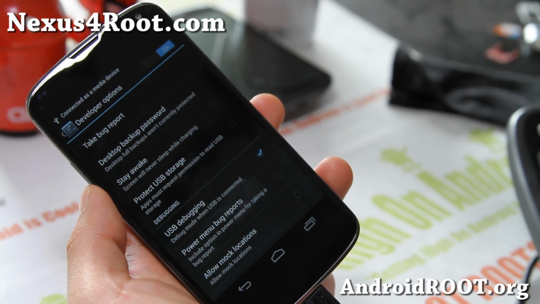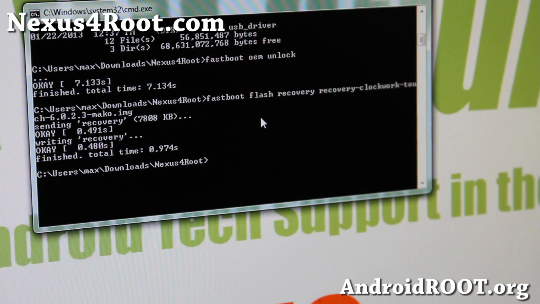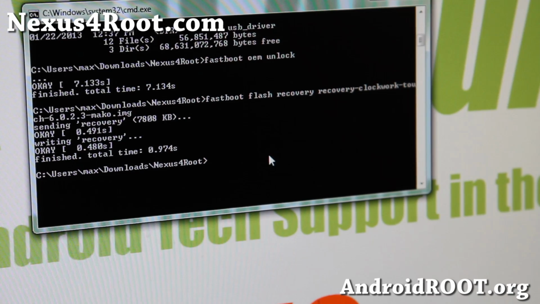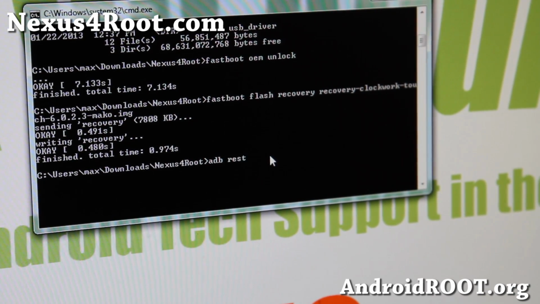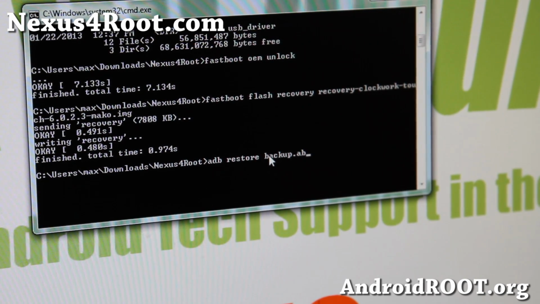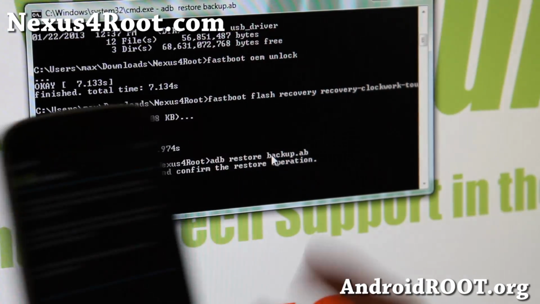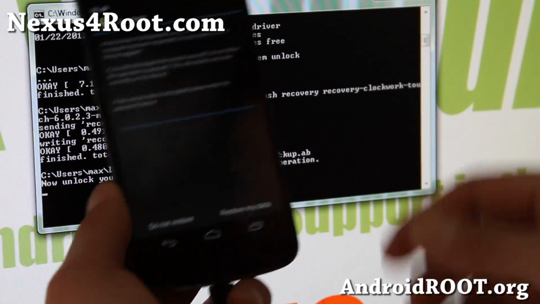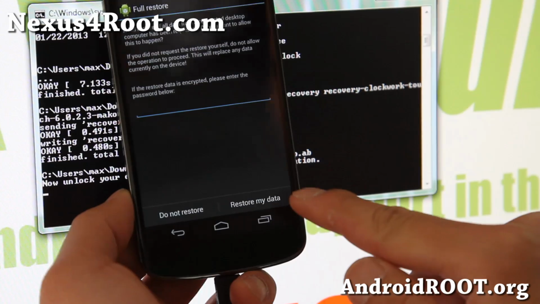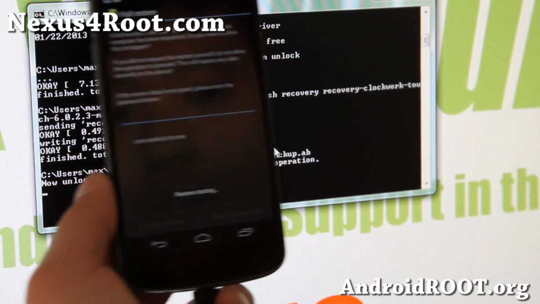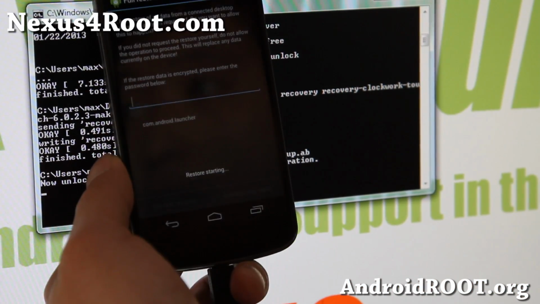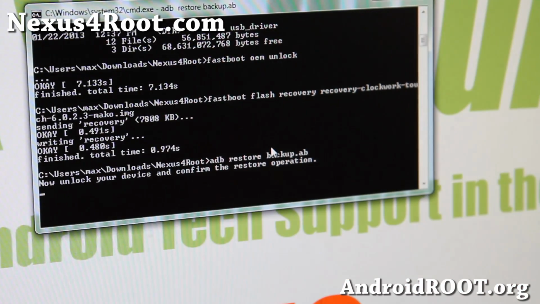All right. Next, we're gonna type adb space restore space backup.ab or whatever file you named it. That was my backup file name. I'm gonna hit enter, and you should see on your phone, if you want to restore, so I'm gonna go ahead and restore my data, and this will start restoring all of your data, and I'll be back when this is done.